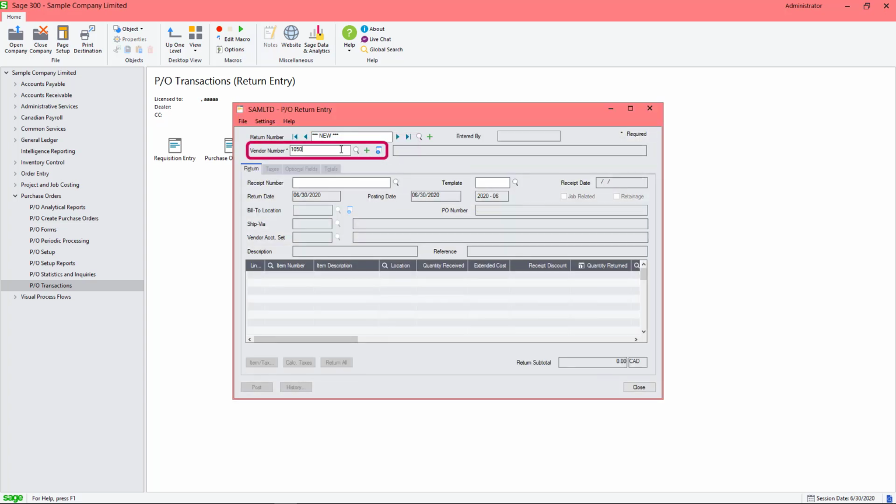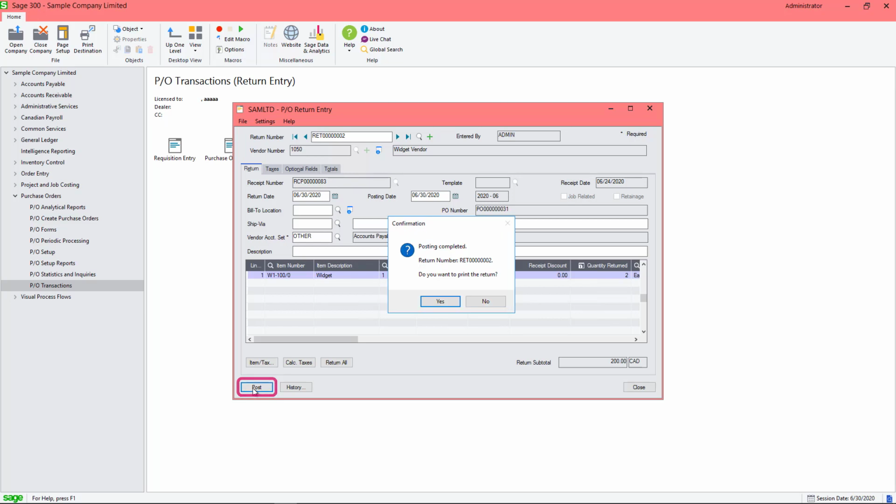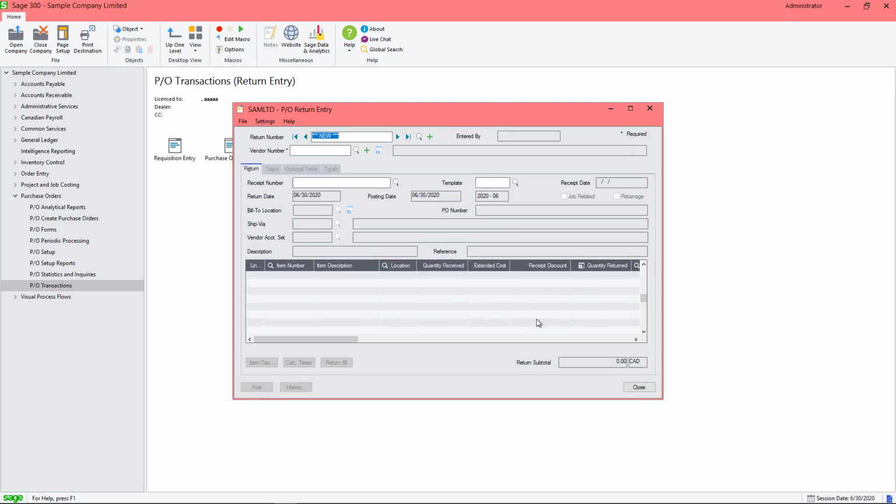We then use the Return Entry screen to return the 2 items. Select the vendor as well as the receipt number. In our example, we enter a quantity returned of 2. Then we post the return. We will not print it in our case.